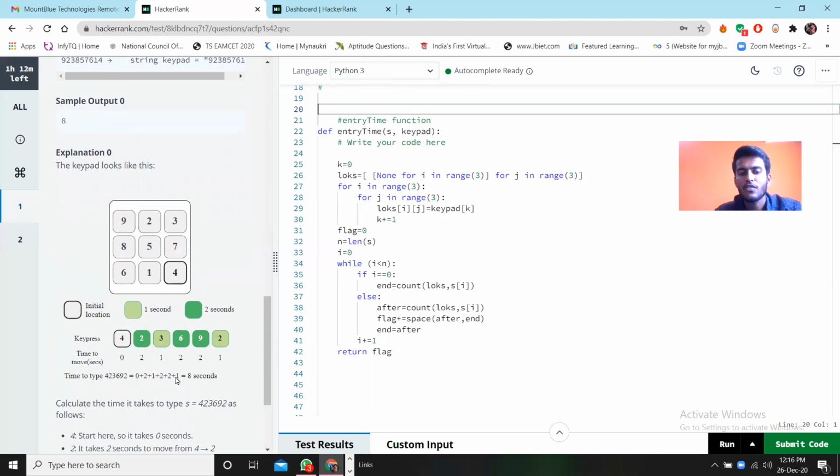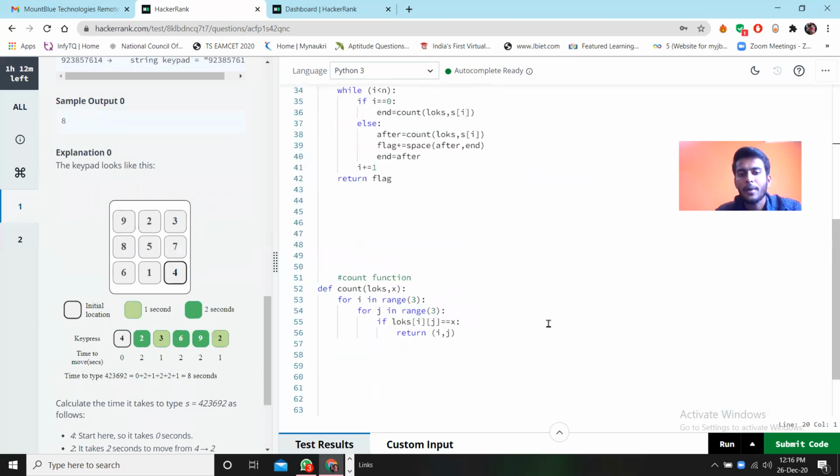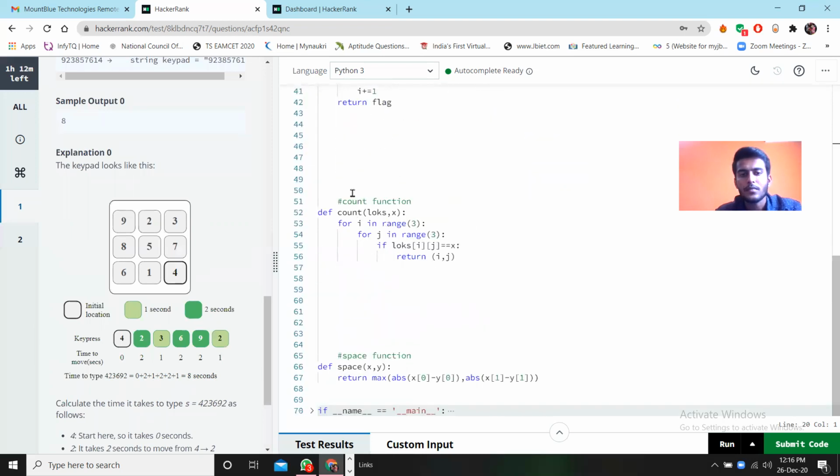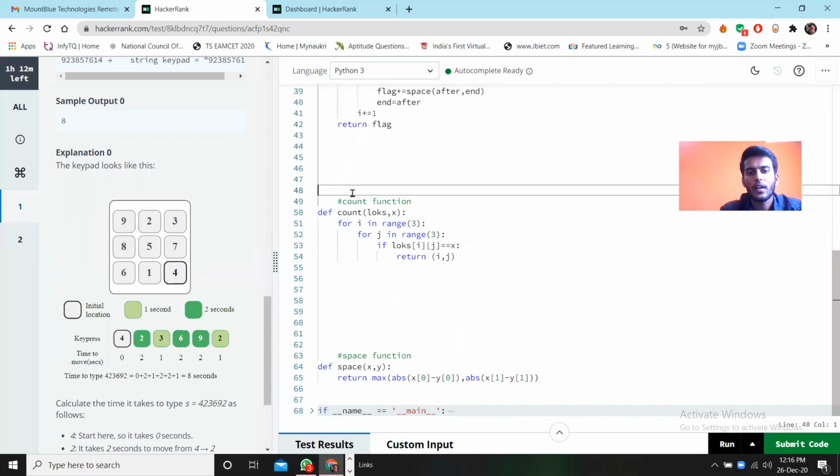In such a way the entire process will be repeated, and at the end of this function it will completely return the flag value, which is the total: 0 plus 2 plus 1 plus 2 plus 2 plus 1, that is 8 seconds. That's all about the logic. And coming to the code, you can see it now here.